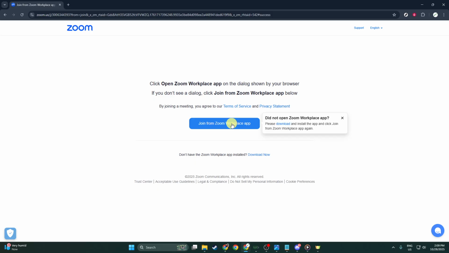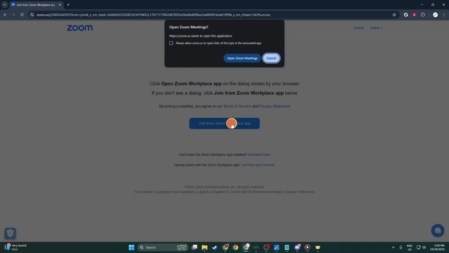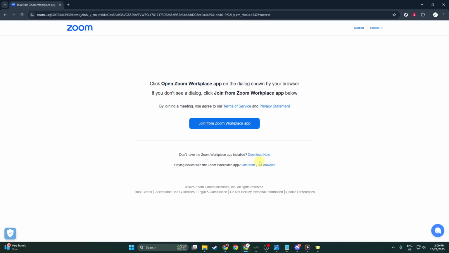At this point, the website will attempt to direct you towards downloading the Zoom app. However, don't worry. Look for a small link on this page, typically phrased as Join from your browser. It often appears once you click Join from Zoom Workplace and then cancel the pop-up prompt meant to push app installation. Click on that link and you'll smoothly proceed to join the meeting using your browser without needing any app.